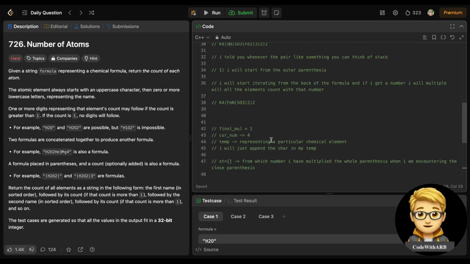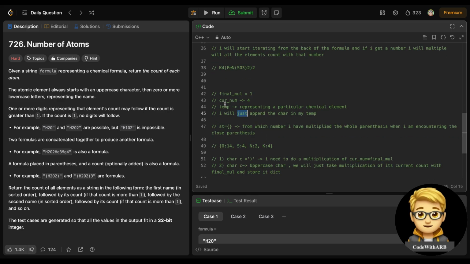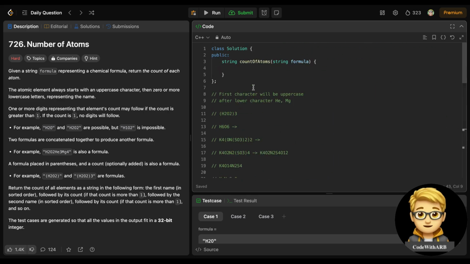The first thing we need to do is make some variables. The first variable is of course the size of the formula, so we will have stored size.